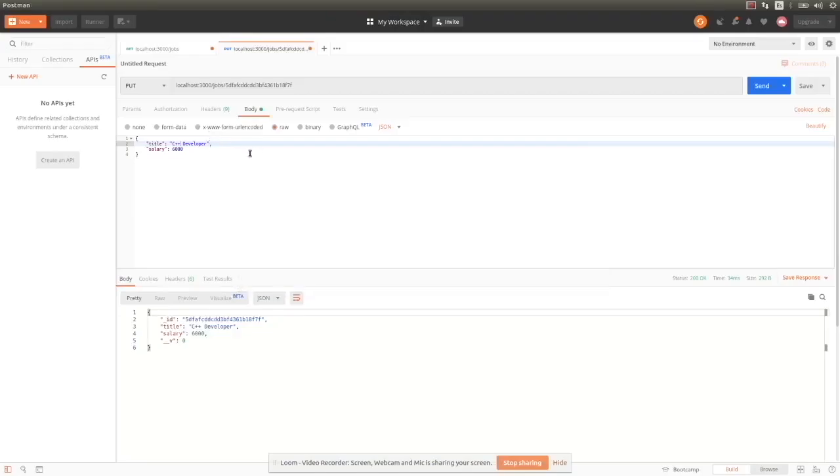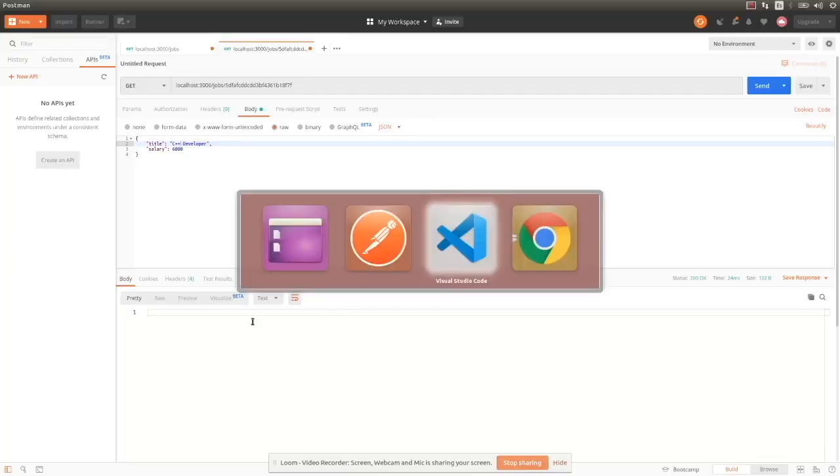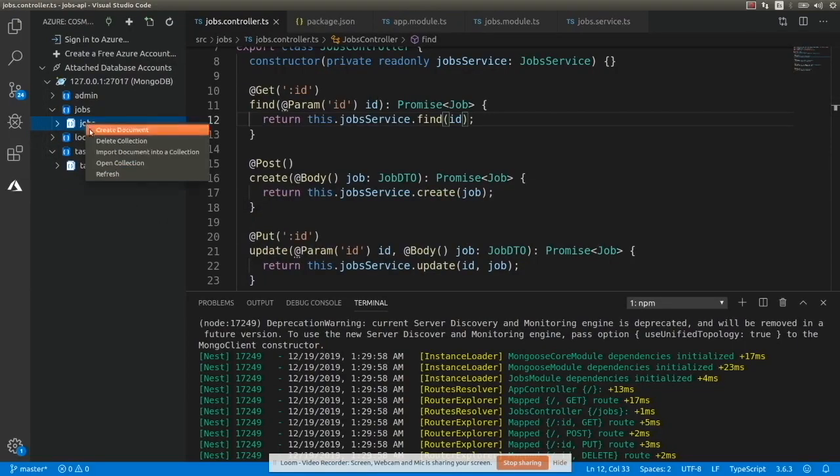Let's go back to Postman and let's execute a remove. So let's run the delete HTTP verb. So if I send this, yeah, I get the removed element. And if we go to the database and I refresh, we shouldn't have any documents. Yeah. So we don't have any documents here.